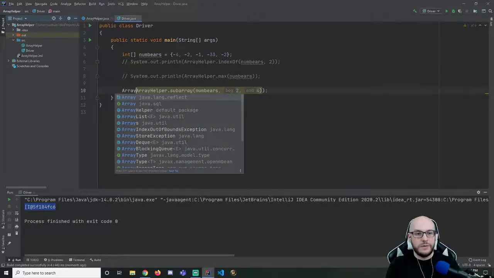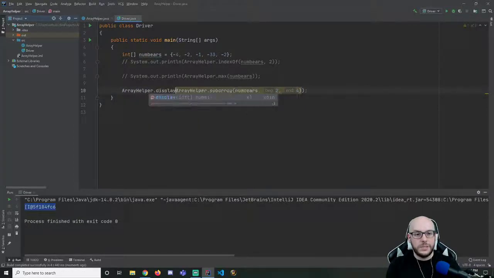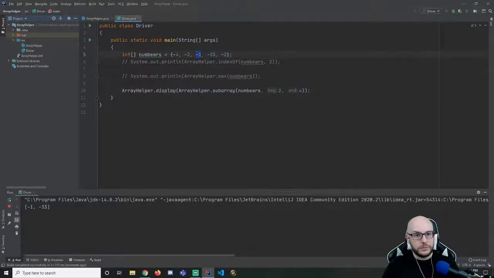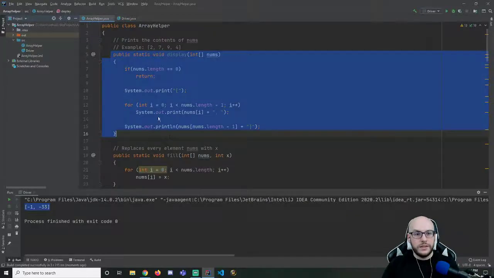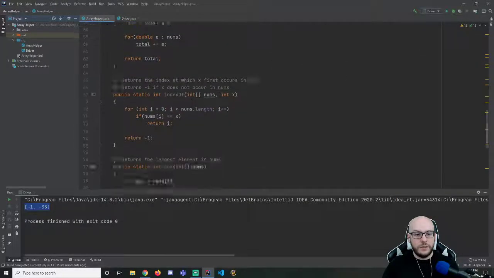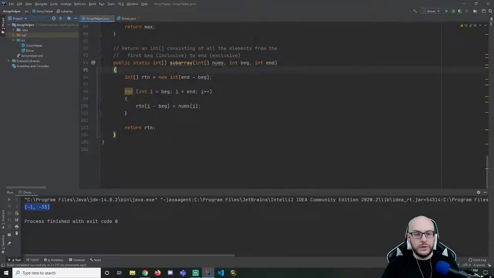So I'm going to say ArrayHelper.display on my ArrayHelper subarray. This should give me the subsection from index 2 right here up to index 4. We can see that output here. And the length is the difference of the parameters, right? 2 to 4. So why don't we take this in as an example and see exactly what's going on here.